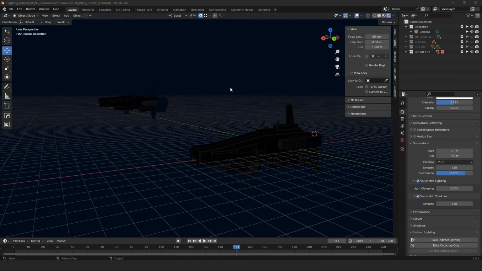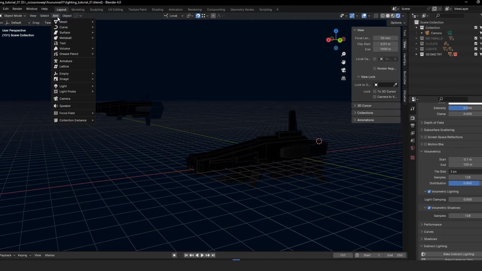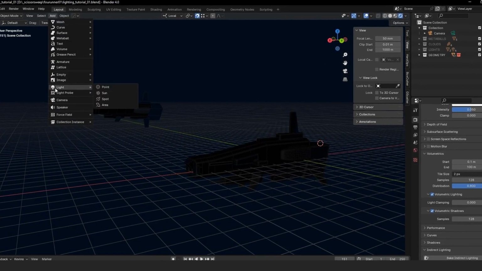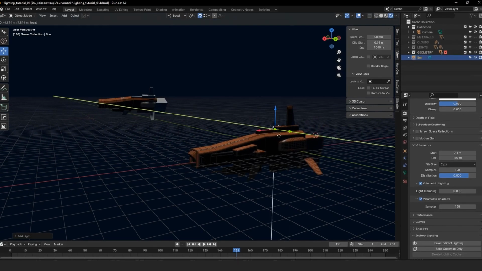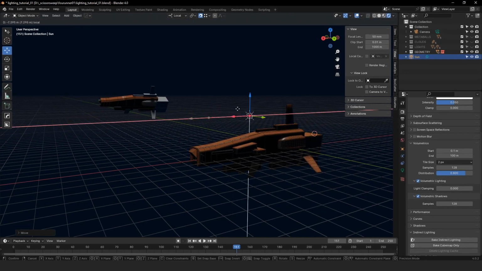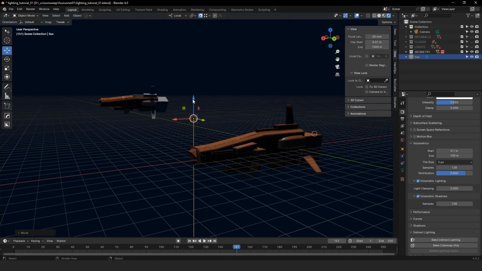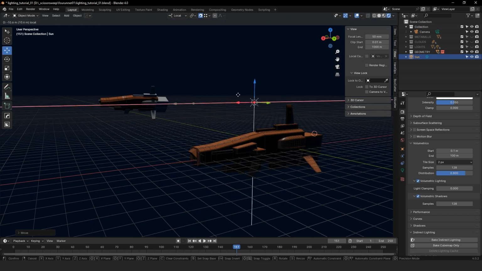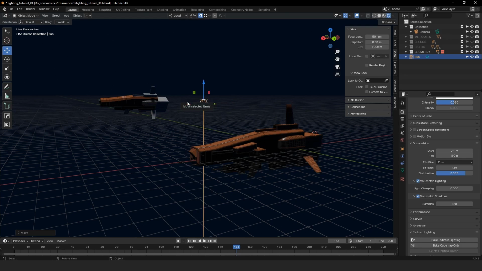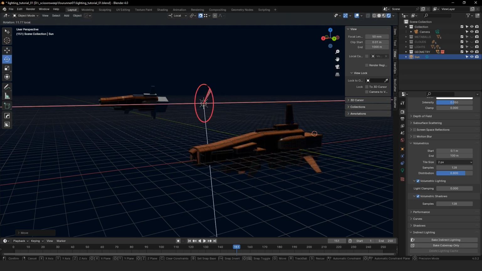So the first light we want to add is a directional light, or a sun. If we just go to the top here and go to the Add drop down, go to Light, and then select Sun, we'll get this directional light here. As you can see, if I move it around the scene, it doesn't change the way it lights. What really matters for the sun or the directional light is the rotation, the angle in which you're pointing it.